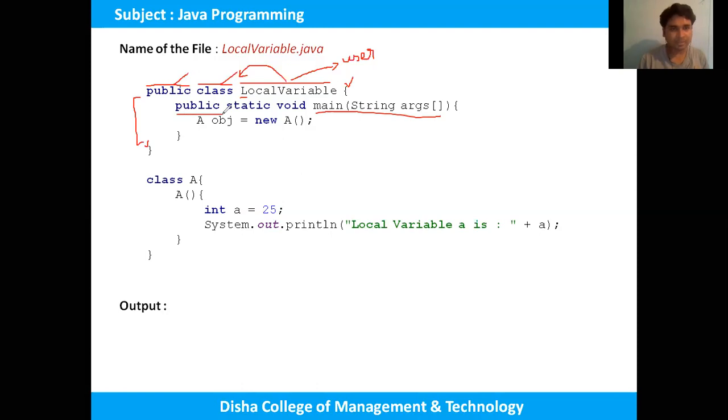So this is public. As you know, public is an access modifier. That means it can be accessed without the use of an object of the class. Static is a keyword, and when static is used with a method, it can be executed without creating the object. Public is used here because this method is available throughout this program, meaning throughout the local variable.java file.